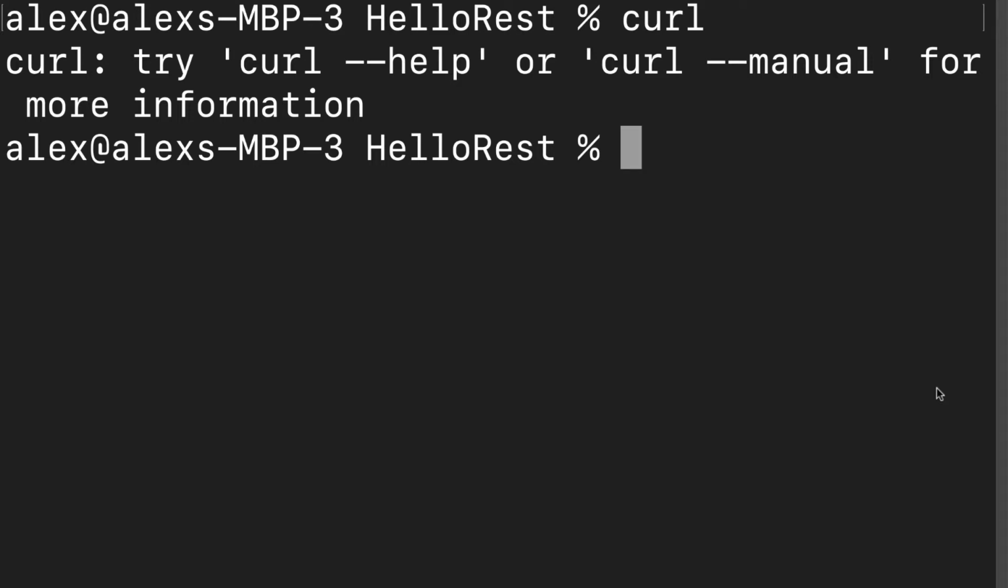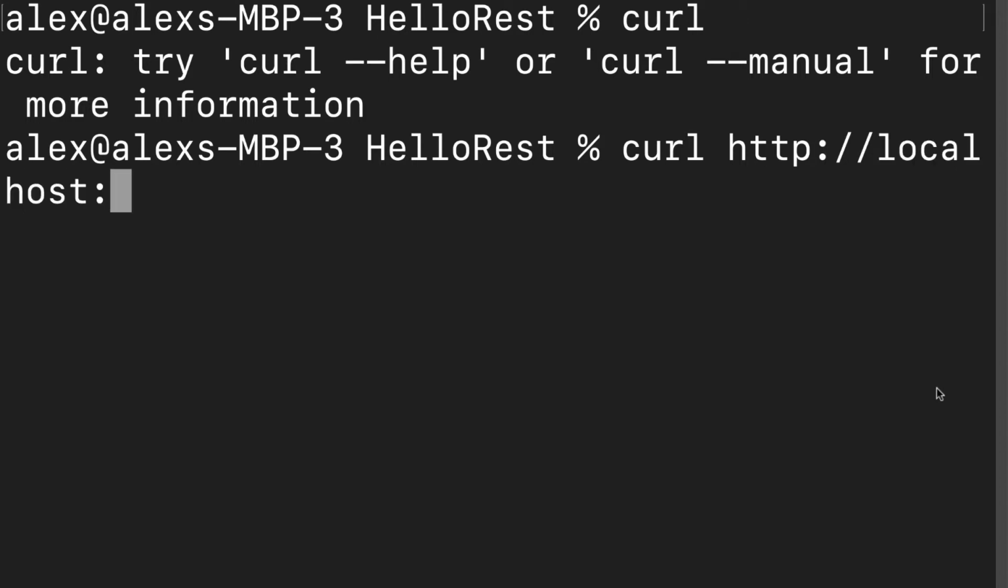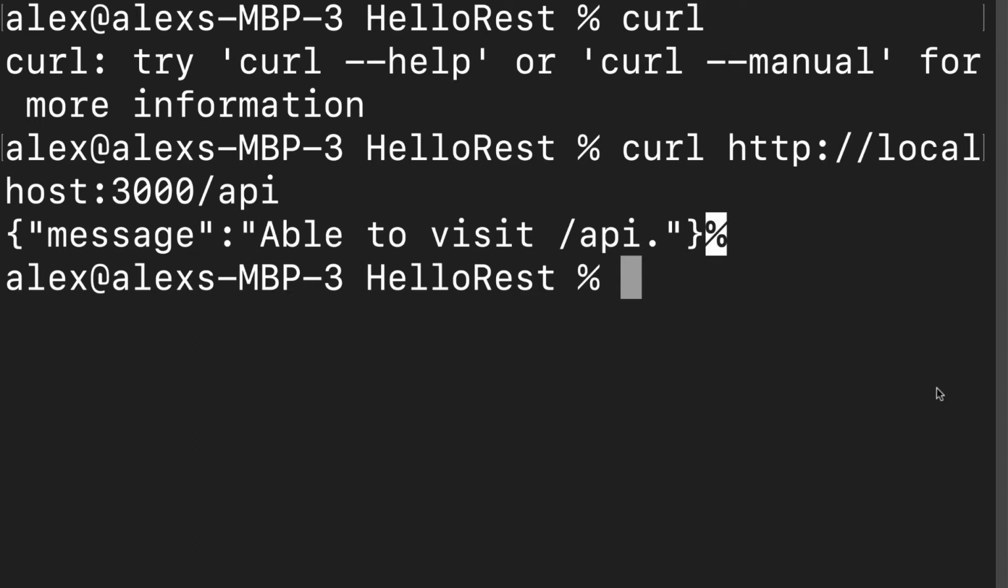So let's say I want to do the default request, just a GET request. I first call the curl tool, then I pass in the route that I want to get. So I want to get, let's say, http://localhost:3000/api. So I want to get the route that takes me to my API, hit enter, and I get the message: able to visit /api. And this tells me I was able to use curl to make a GET request.